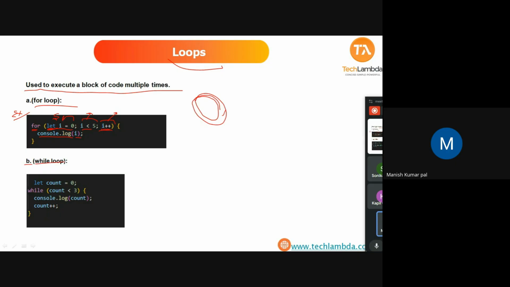While loop: let count equal 0. We take a let variable count and assign it 0. Now we use while, with the condition count less than 3. So what it prints is console.log count, and then count plus plus.